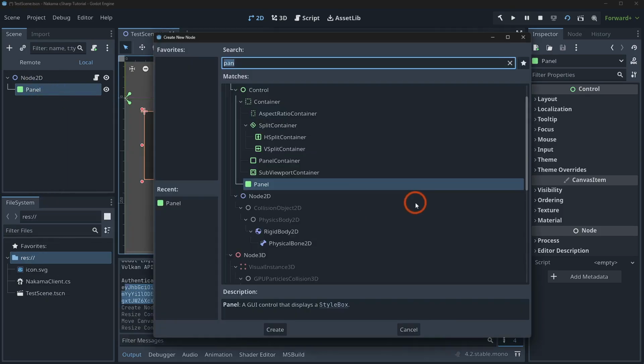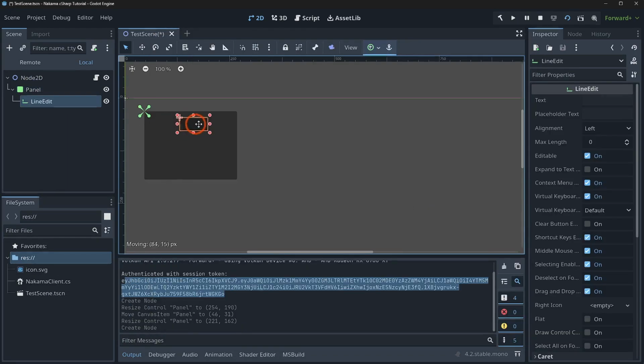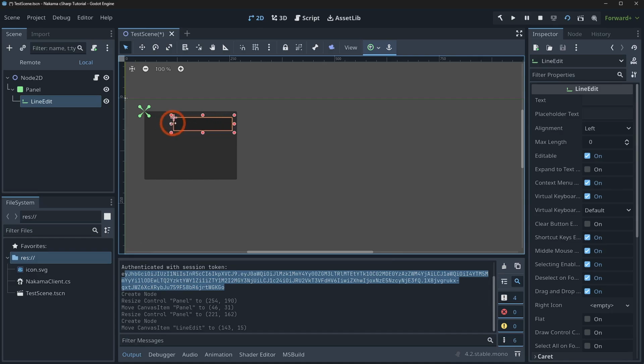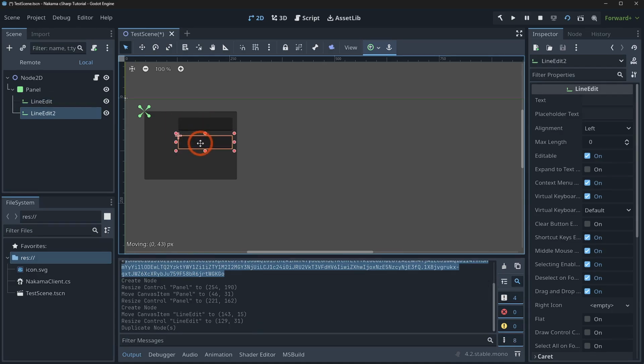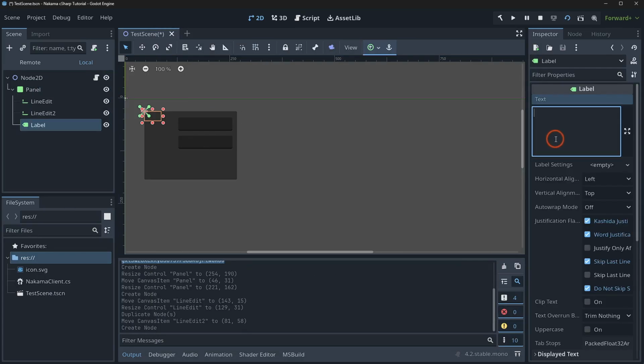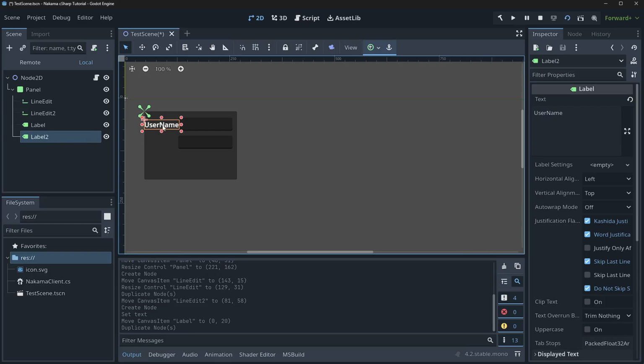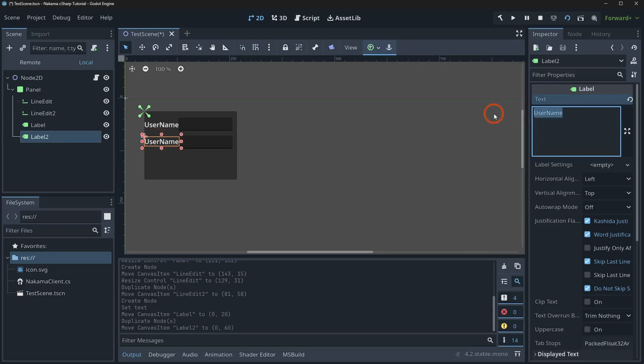We'll right click, add a child node. Let's add in a line edit like so. We'll go ahead and put this guy over here, and then we'll duplicate it and bring it down. We'll right click, add a child node, and let's add in a label like so. We'll put username like that, put this down like so, and then we'll duplicate that label, bring it down, and we'll say password.